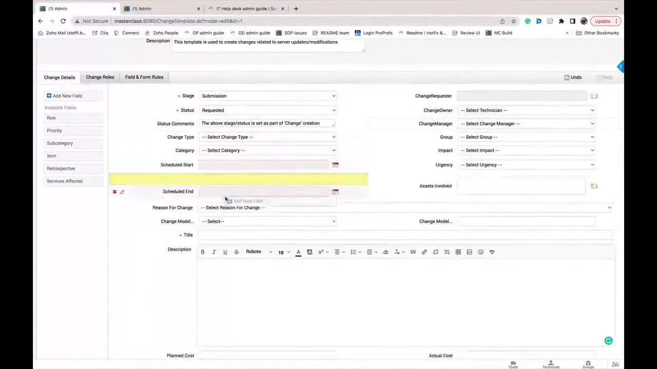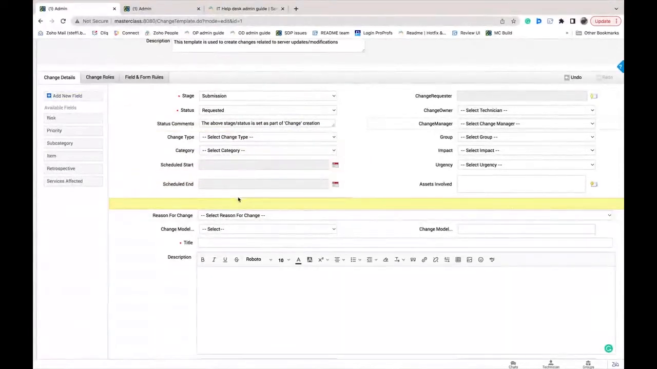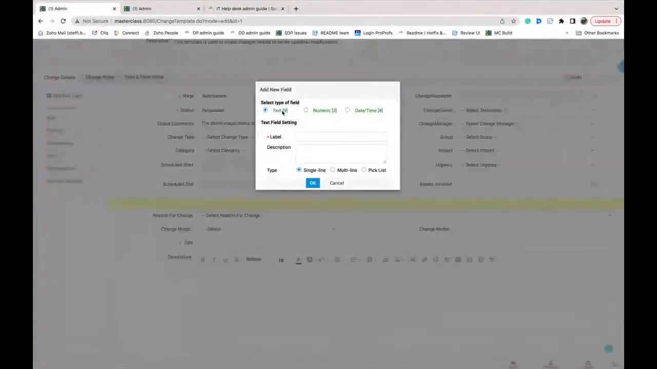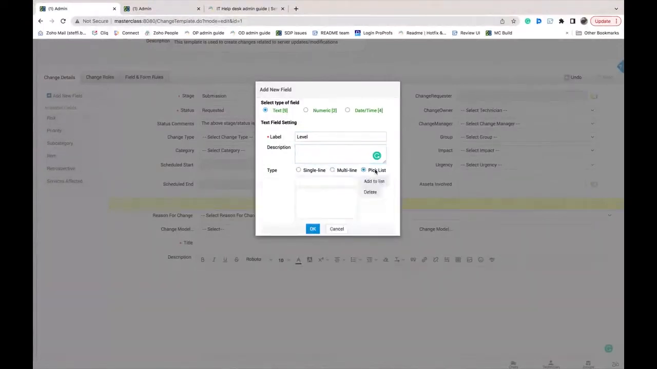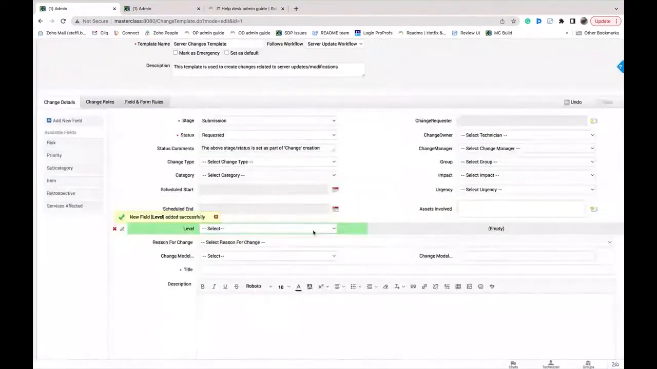Now that you've added all the fields relevant, you can create your own custom fields using add new field option. So you can drag and drop it where you want the new field to appear, and you can define what field you want. So let's say I want a field that says level, and I can describe what the field is. I can say if it's a single line, multi-line, or a pick list, and add multiple values to the pick list. And the numbers here indicate how many additional fields I have left. So we have a limit on how many fields you can add to a template. And once you've defined all this, you can click OK and the field will be reflected in the template.